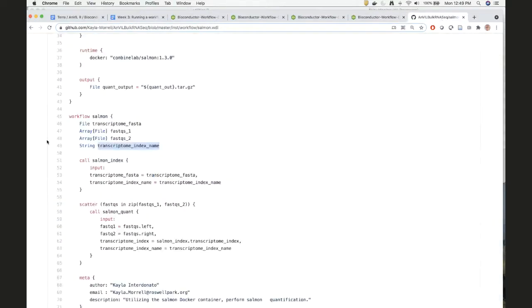So this is the workflow. It says, I need these inputs, and the AnVIL has provided a way to map the inputs needed by the workflow to the data that's in the workspace. Is that good?